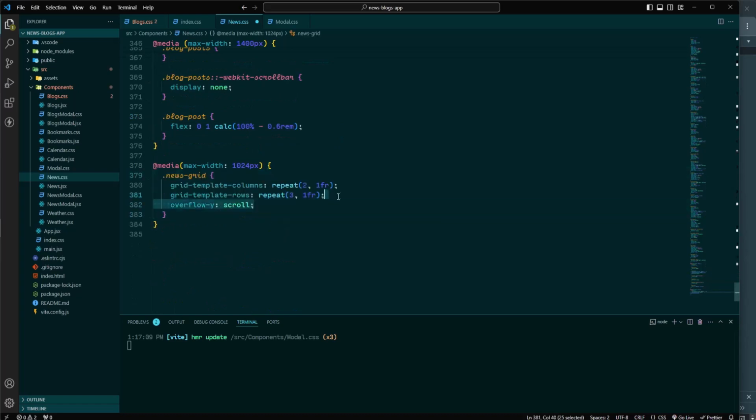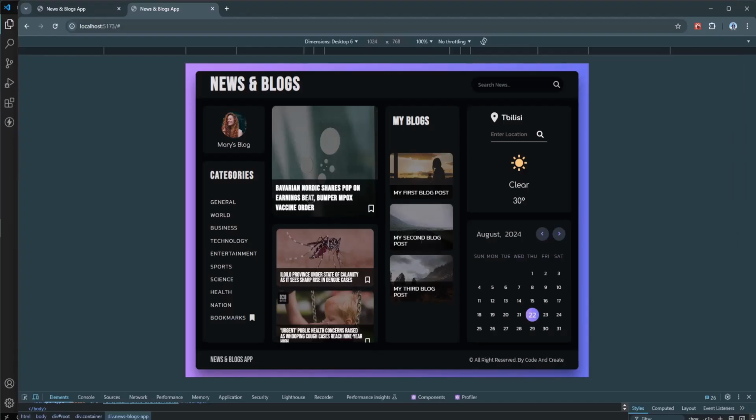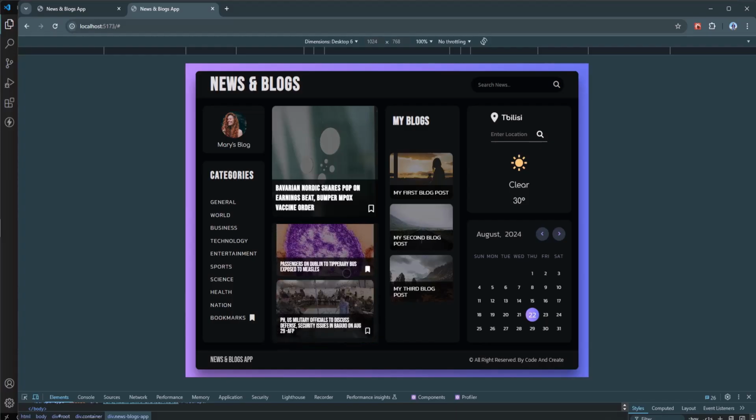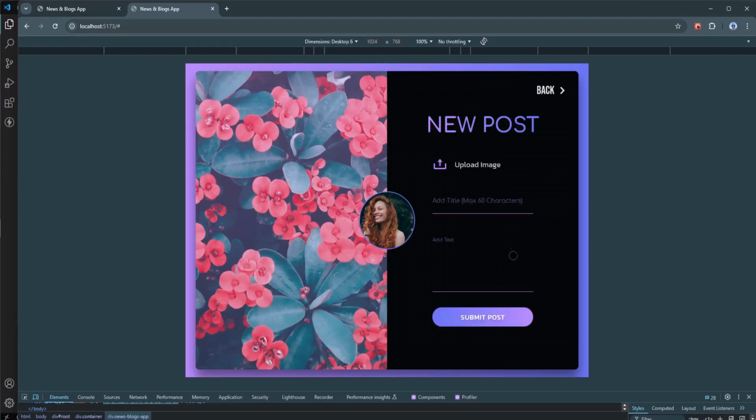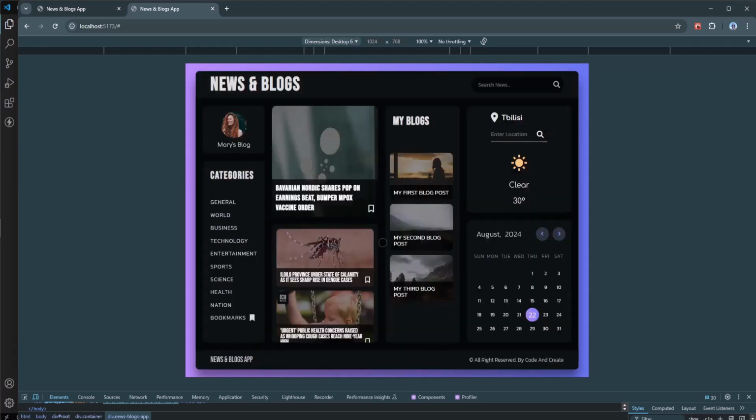We don't need overflow Y scroll. So on that breakpoint, I'm going to make columns 1. As for the rows, it should be 6. Let's check the browser. So now I think that news grid looks pretty nice. Let's check the blog section. I think everything looks good. All right, so I think that's it about the desktop screen sizes. Everything looks good. Now we can move on and customize the application for tablets.